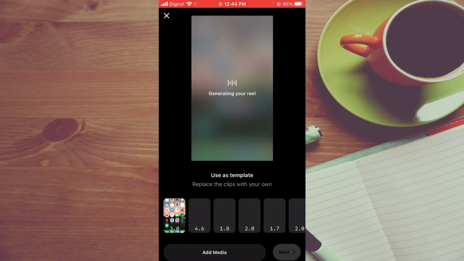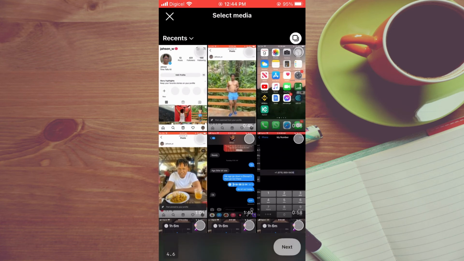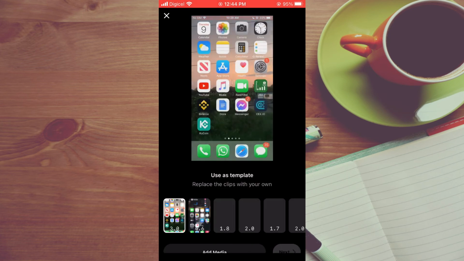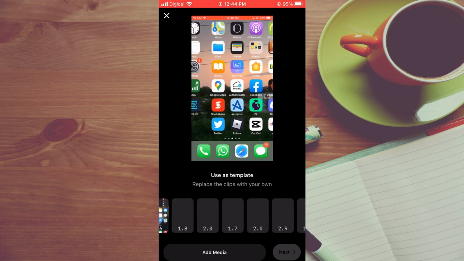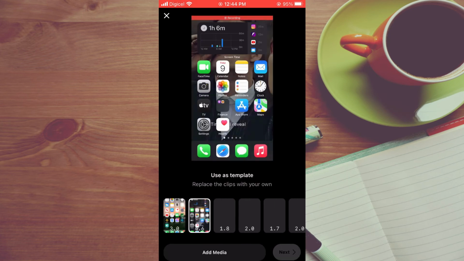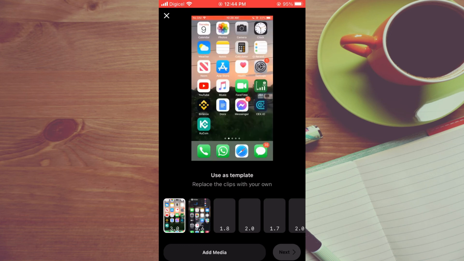And from here you could tap on the second one right here, and from here you can select the clip that you'd like to put right there. Then you'll tap on Next, and that's how you would do it right along the line. And this allows you to add multiple videos to your Instagram reel.